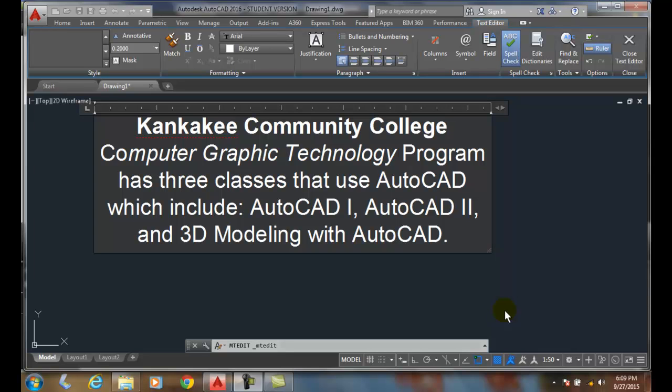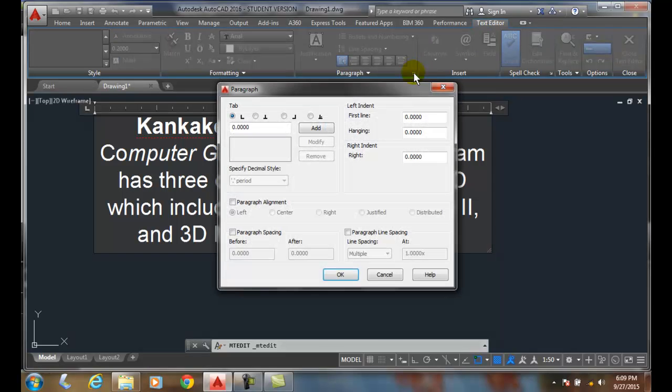Paragraph formatting: the paragraph dialog box. So if we're in mText, we have a paragraph panel up here. In the lower right hand corner is our paragraph dialog box. When we click on it, we can set various tabs.